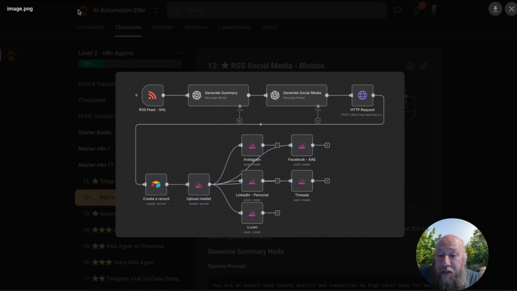We're going to use an RSS feed, and we'll explain that. We're going to use OpenAI. We're going to use Replicate for images, Airtable for storage, and Blotato for social media uploading.